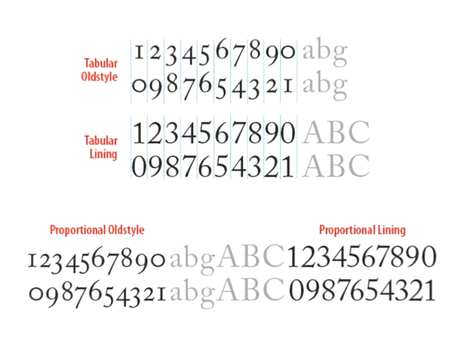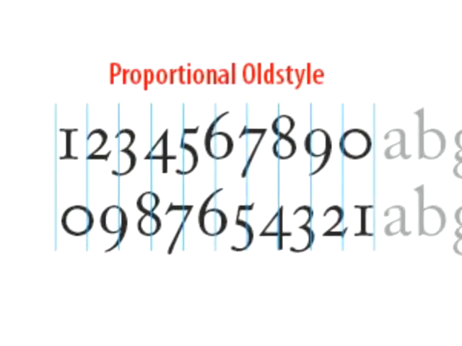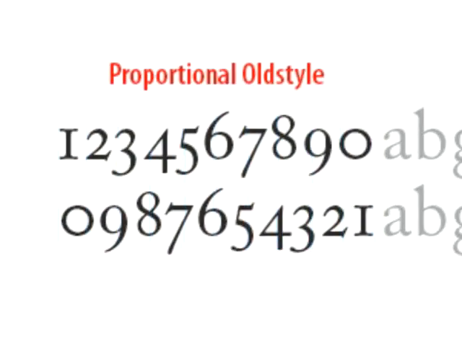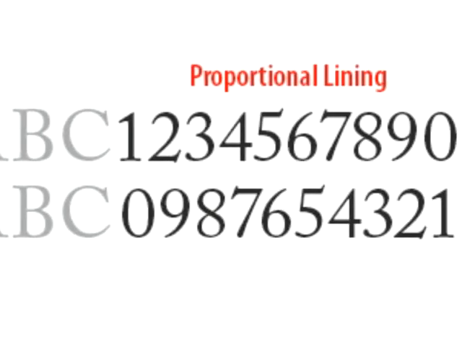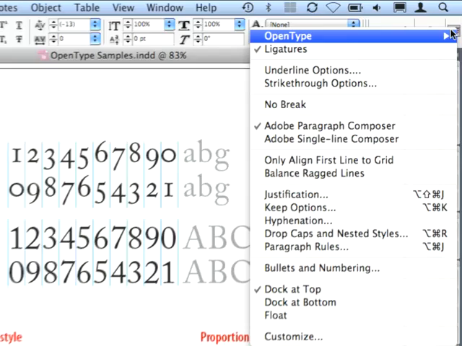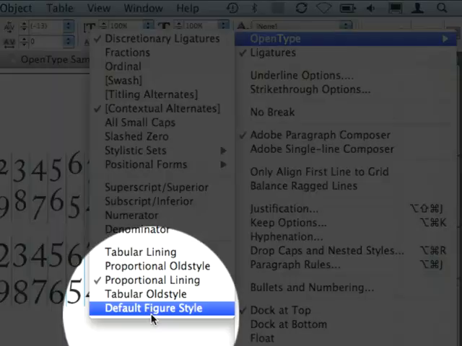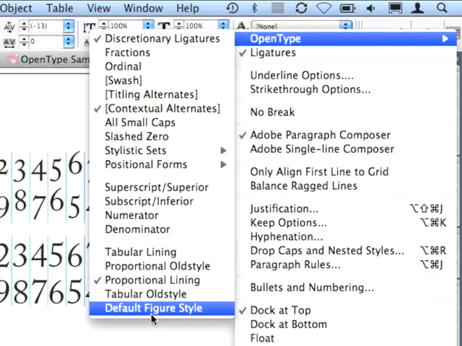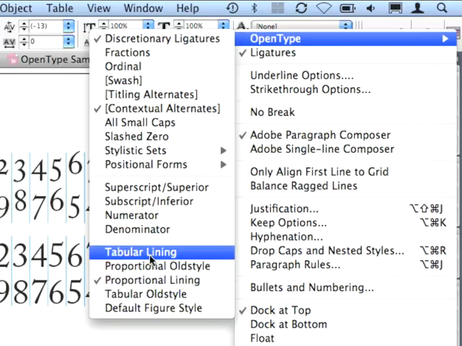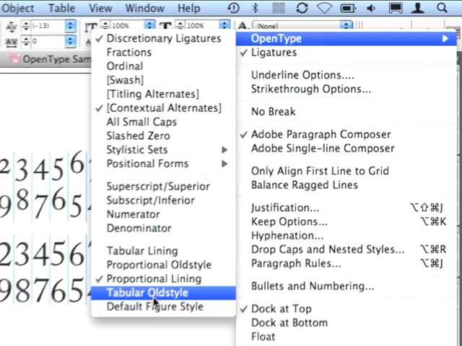The other figure styles are proportional old style and proportional lining. Proportional figures have non-standard widths, so they will not line up uniformly. But old style figures still have ascenders and descenders, and lining figures are still the full height of the font's uppercase letters. Each OpenType font that has these alternate figure styles available in it also has what's called a default figure style, which is what's used automatically by the typeface. But you can change that at any point by turning on either the tabular old style, tabular lining, proportional old style, or proportional lining option from the OpenType menu.